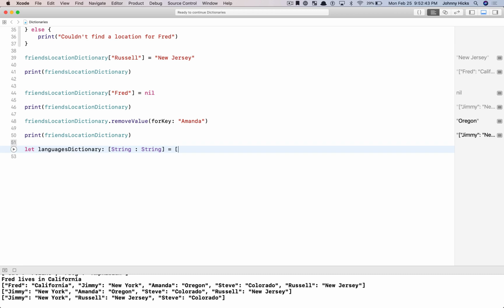Let's say that we've got the United States. Let's do US here. Let's say English. We've got Mexico. Primary language is Spanish. We've got France, whose primary language is French. And we've got Germany, whose primary language is German.